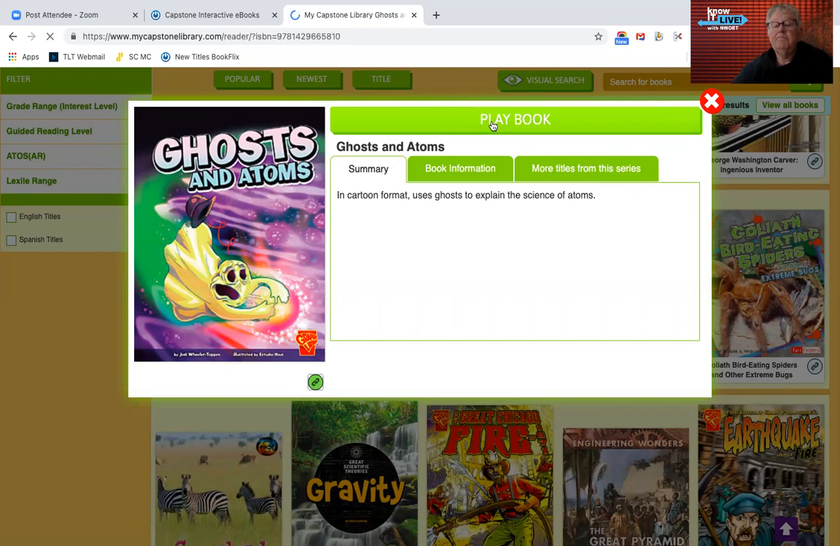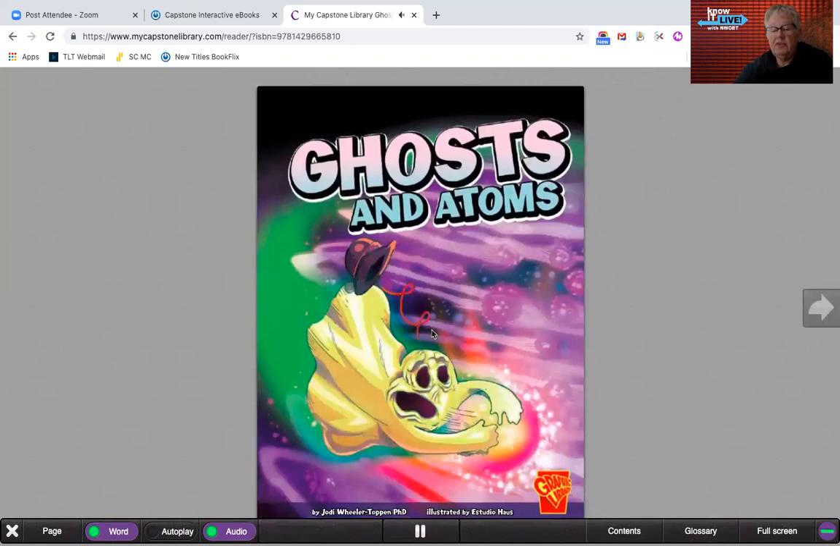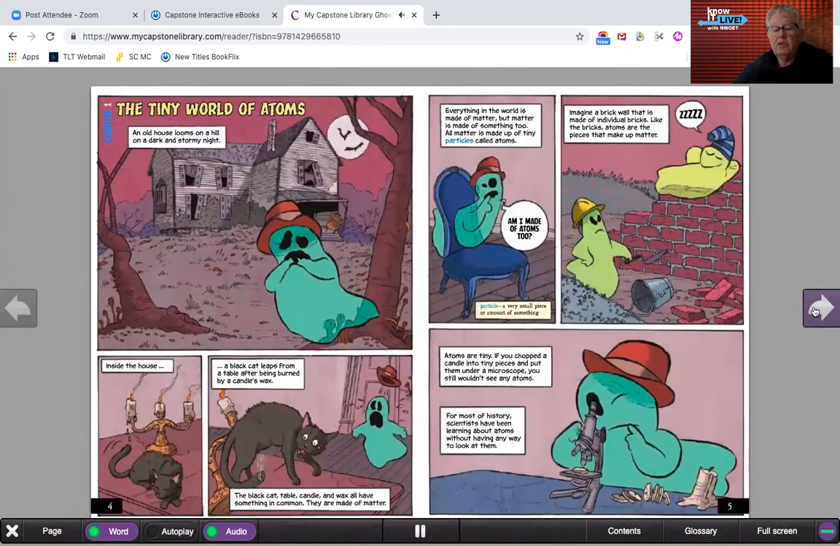Play the book. And you can see it can be read page by page or all at once. Let's do the top page. You can turn the sound off if you want to do that. And so we will turn off the sound just to show you.